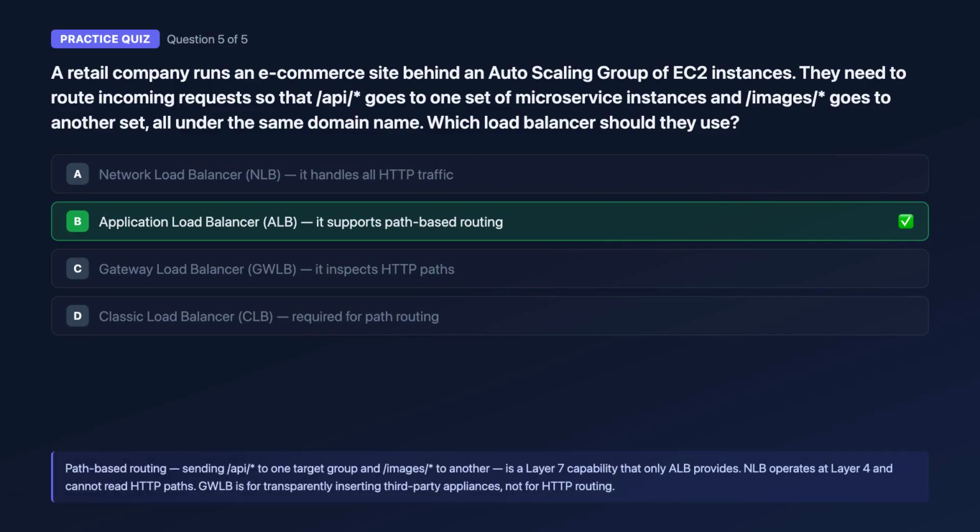The answer is B. Path-based routing, sending one URL pattern to one target group and another pattern somewhere else, is a Layer 7 capability, and only the application load balancer can do it. NLB operates at Layer 4 and doesn't read HTTP at all. GWLB is for transparently inserting third-party network appliances into the traffic path, not for application routing. Whenever you see paths, hosts, or HTTP in a question, ALB is the answer.